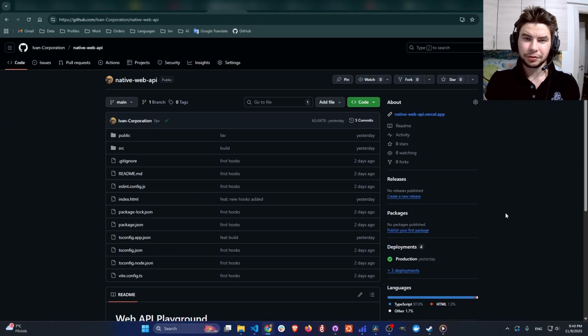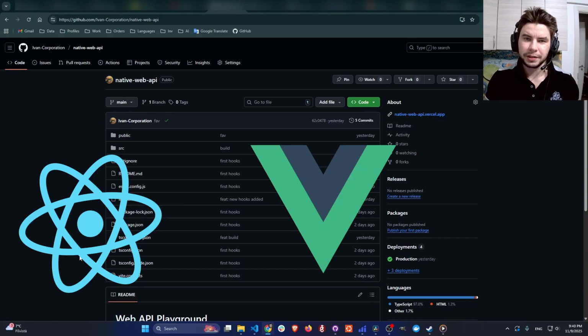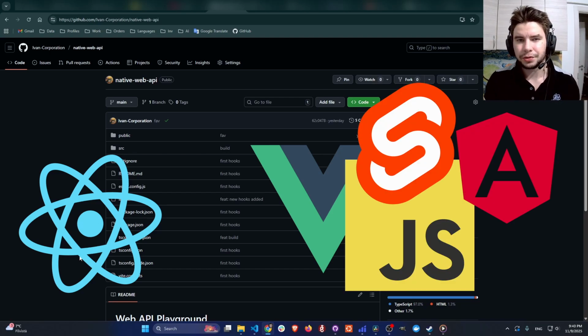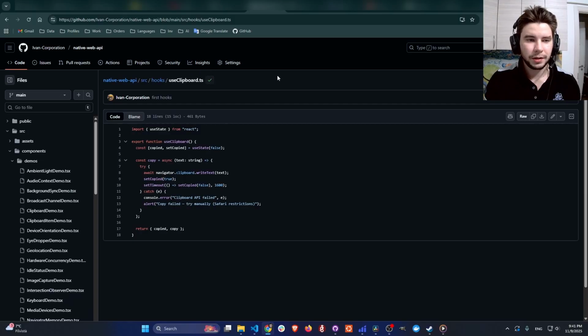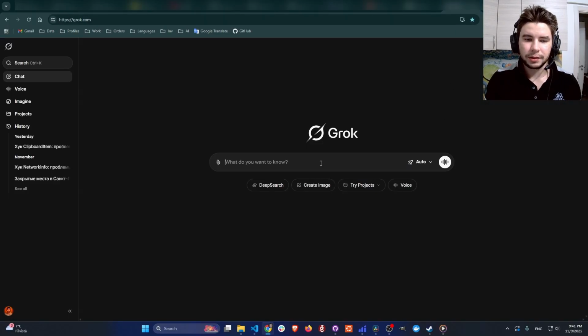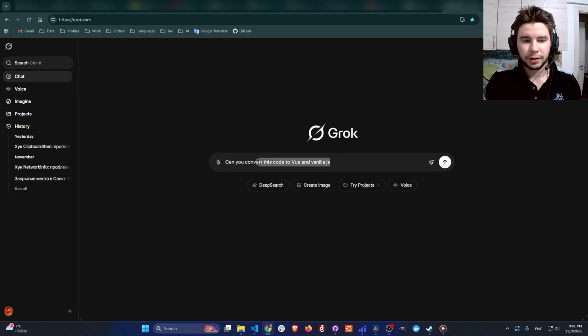And the last thing I want to discuss with you: all these hooks are the React way, yeah? They're written in React, but if you want to use Vue, VanillaJS, Angular, Svelte, etc., here is how you can do it easily. It's just a bonus. For example, let's take useClipboard. You can take every hook like this, like I showed you. Open something like Grok, for example, and write a prompt asking to convert it to Vue, VanillaJS, Svelte, etc.